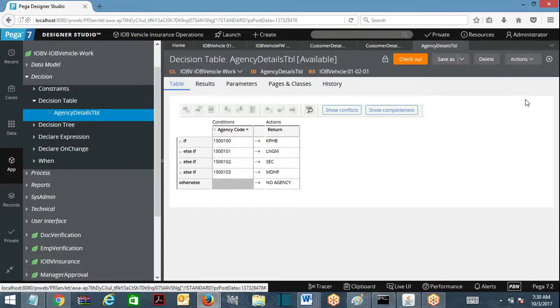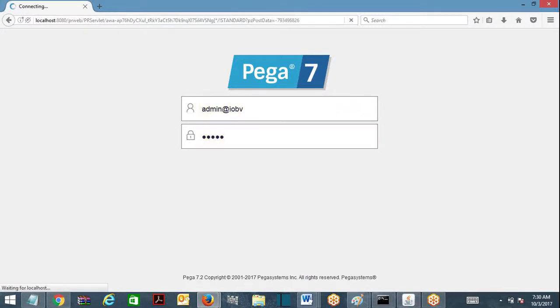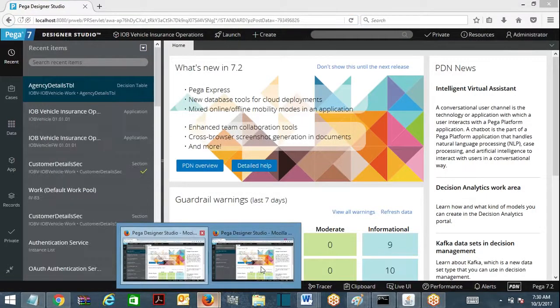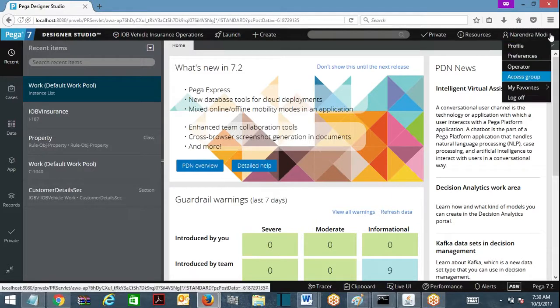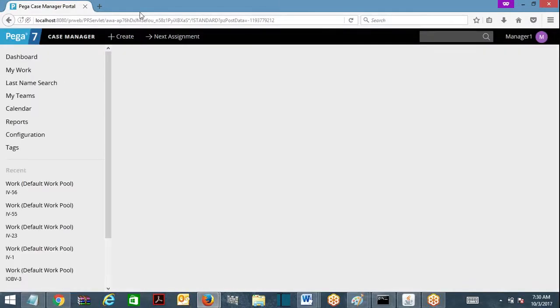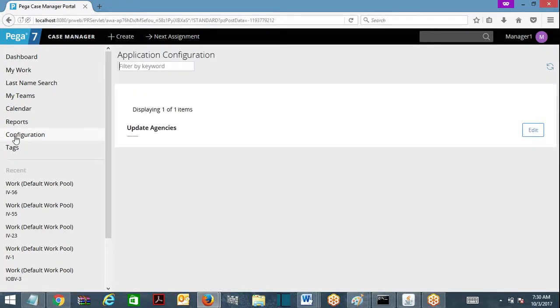So let me log off and log in back. It has been delegated for managers. So now I am going to log into PRPC as a manager. Manager@IOBV, password is rules. If you look at the manager portal now, previously we had dashboard, my work, class name, all this, and configuration was not there. Before you delegate, after you delegate, just observe the portal. This was not there. Now delegated rules will be available from the configuration navigation.